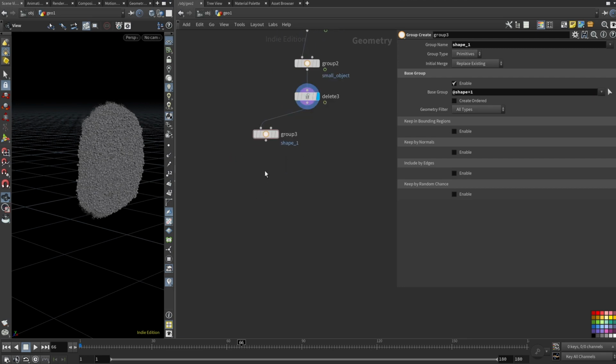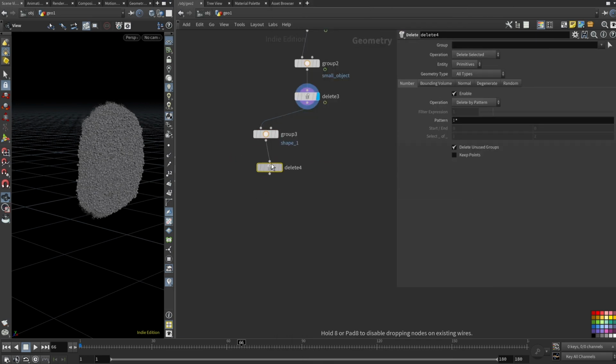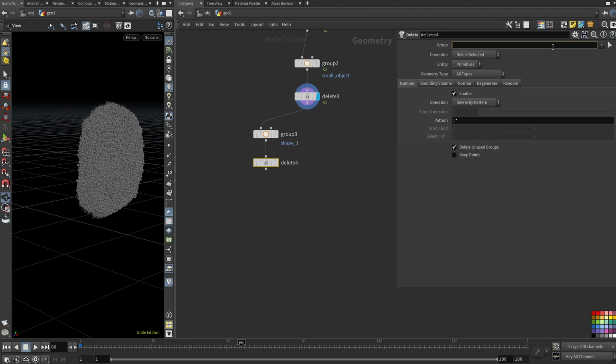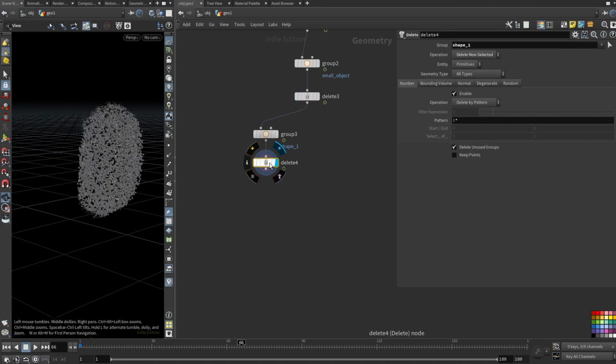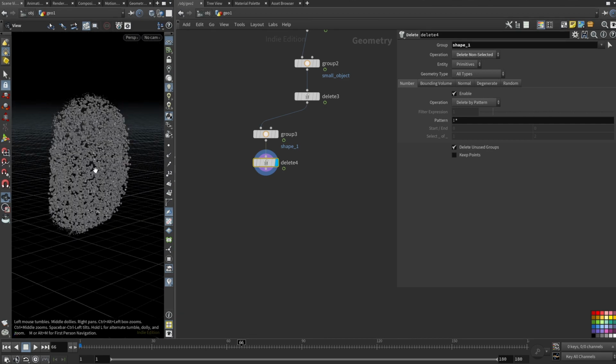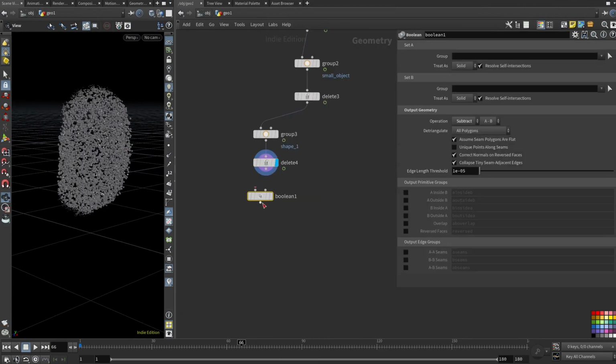And then we drop a delete node, and we delete every primitive. These are primitive groups. We delete everything that is not in our shape1 group. So not delete selected, but delete non-selected. If I visualize this delete, you can see right now we have only cubes left here. And then we drop the boolean, and we plug the delete into the left input.